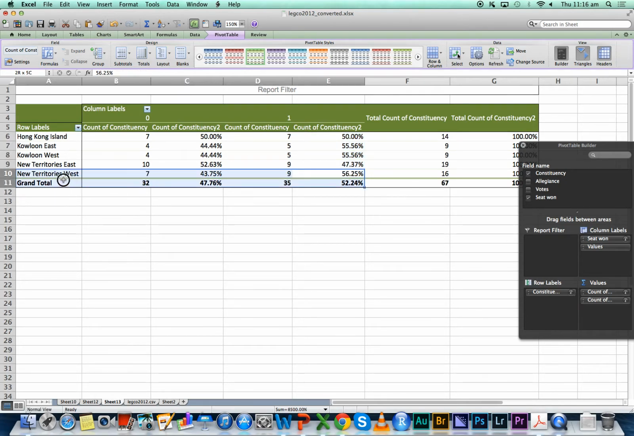This one, right? Because you have a much higher probability of winning than maybe New Tertiary East. Right? This is the probability of winning. So, yeah, that's it.